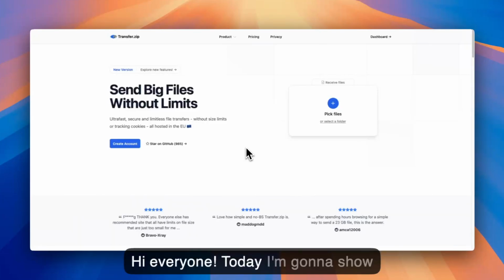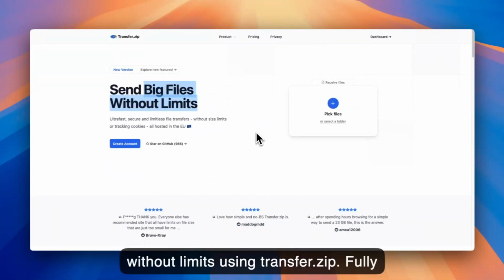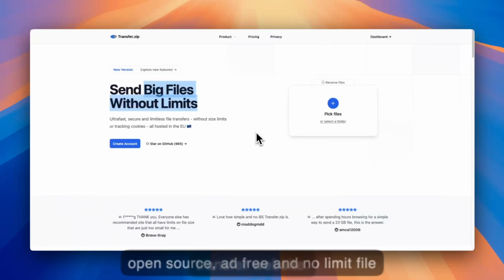Hi everyone, today I'm gonna show you how you can send big files without limits using transfer.zip, a fully open source, ad-free, no limit file transfer website.